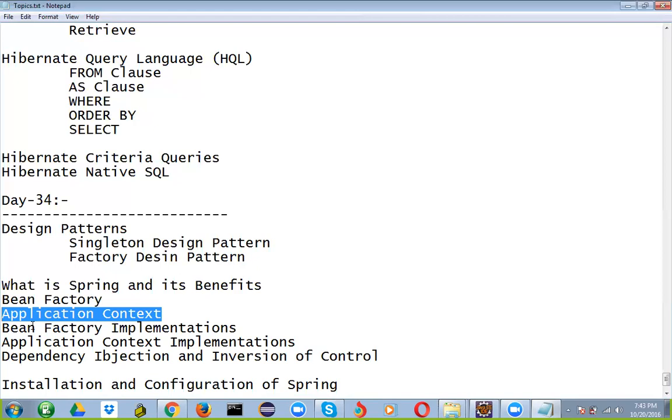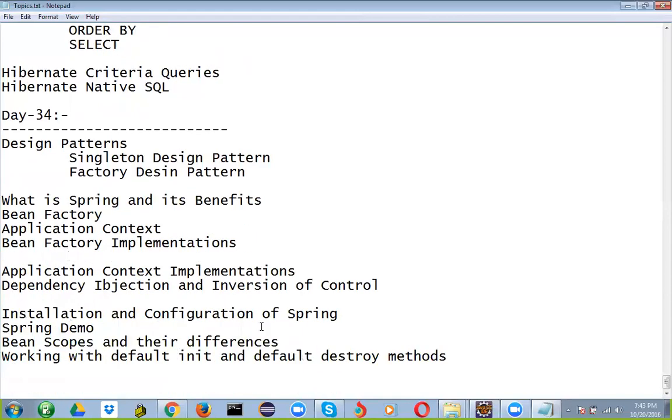Both are used, especially in layman terms, to load the configuration files. When I say configuration files, I mean all the beans that are going to be configured in the XML file. BeanFactory implementations, the most popular implementations, are like XML.